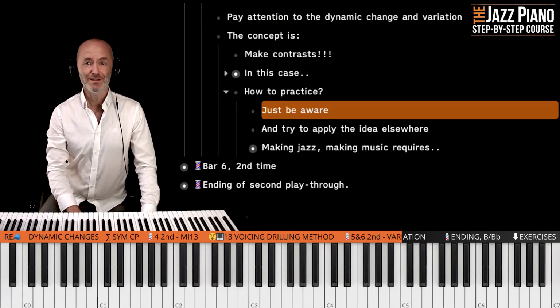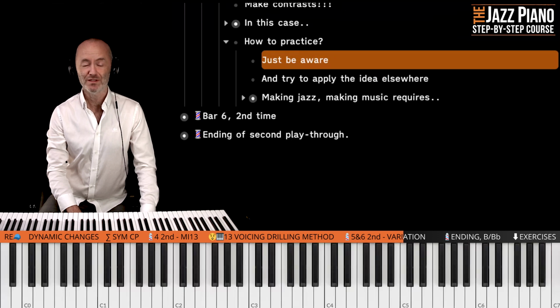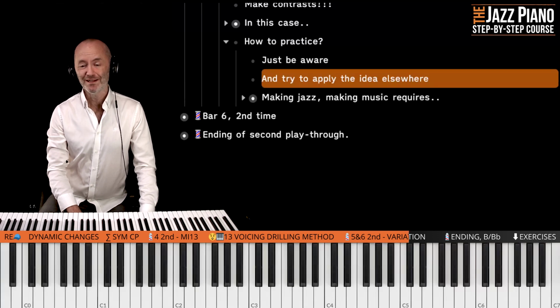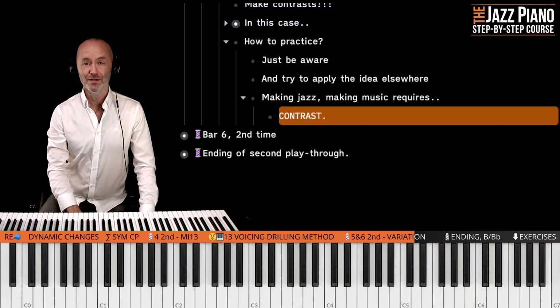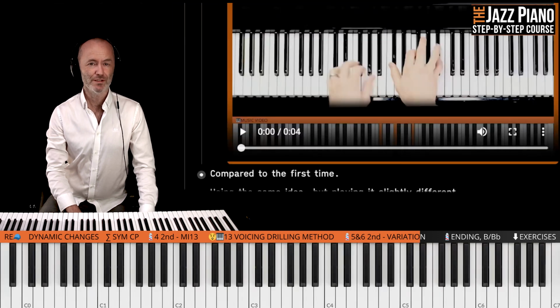So how do you practice that? This is harder to practice systematically, but you gotta just be aware of what is going on as you're playing and as somebody else is playing. So try to apply the idea of response chords and applying different dynamics as you're playing, right? Making jazz and making music, generally speaking, every time we do that, it requires us to think about these things and that we are adding contrasts. Now, let's move on to the next one, which is bar 6 the second time.